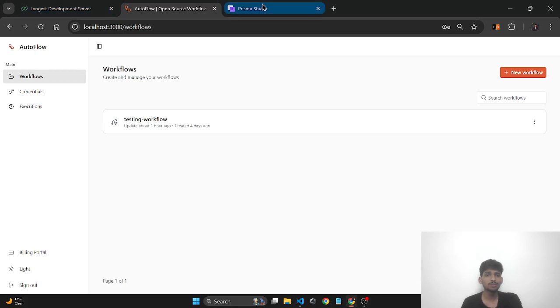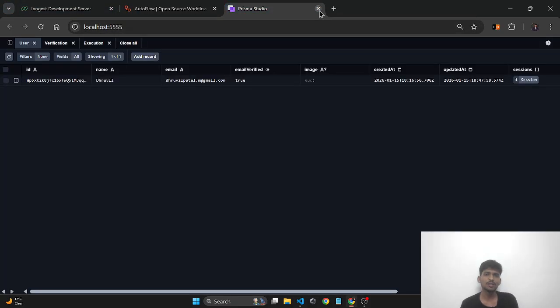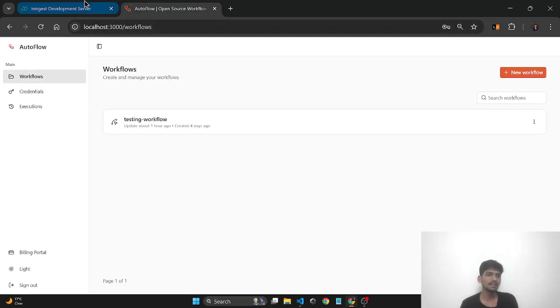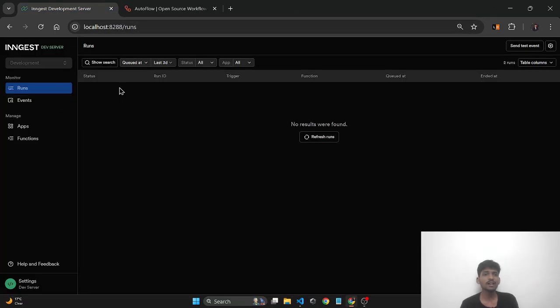And by the way, I'm using PostgreSQL as the database for this application, and I'm using Neon for the cloud PostgreSQL, and using Prisma ORM to communicate between the application and the database. And I'm using Inngest for the real-time backend. So I'll show you that.